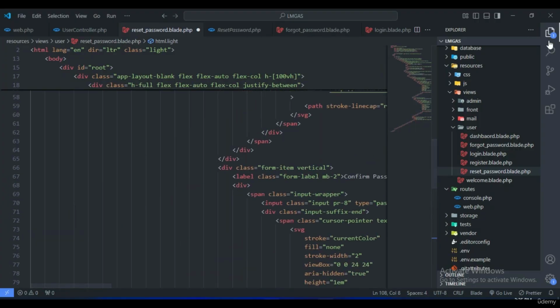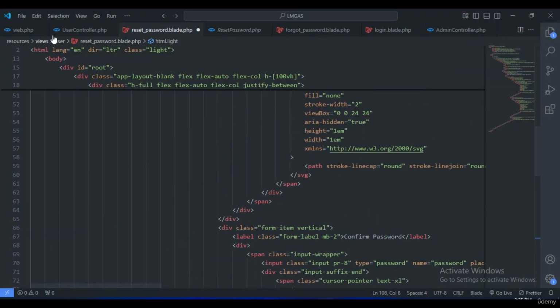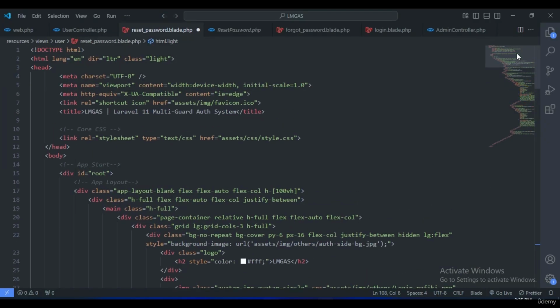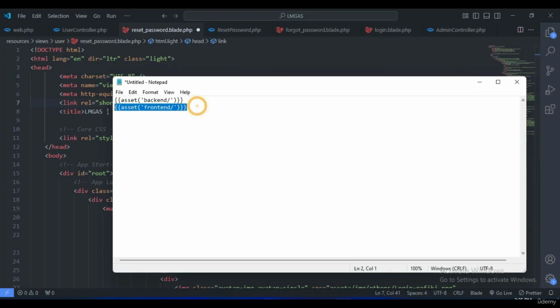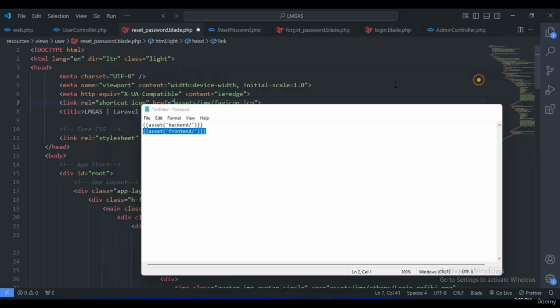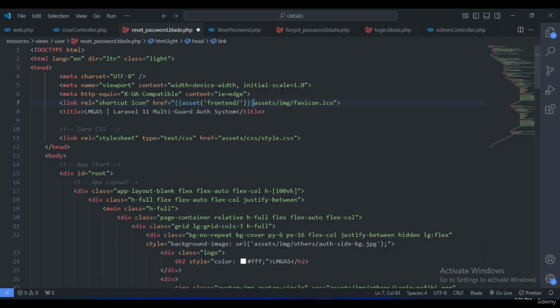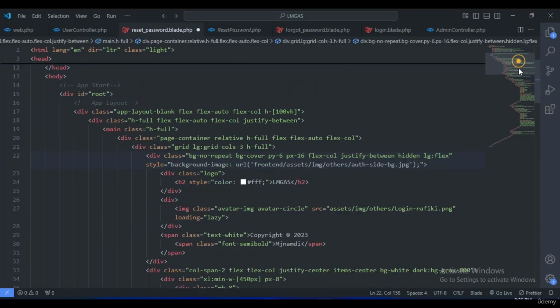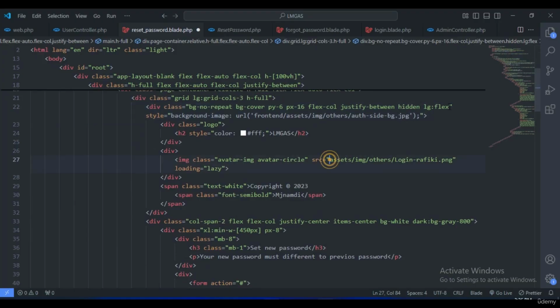Perfect. Let's close this window and let's say view won't wrap to get rid of the overflow. The next step is to update our path, our style and path. So let's copy our asset function right here. Copy this. Now let's come over here. Anywhere we see asset, paste this, and right here we're going to say frontend slash. Okay. And here we have asset again.